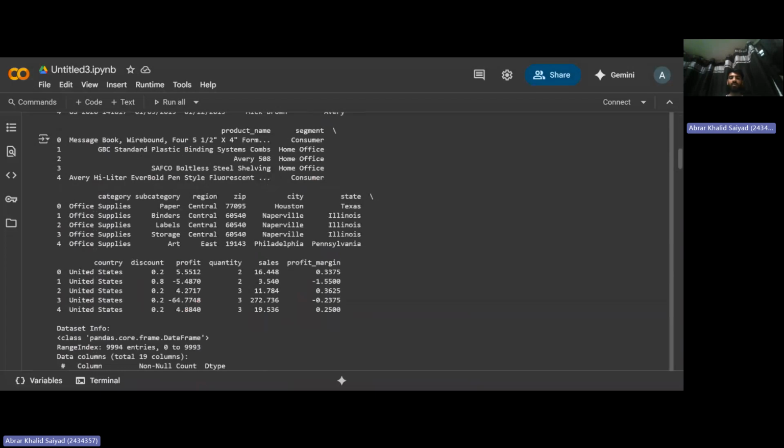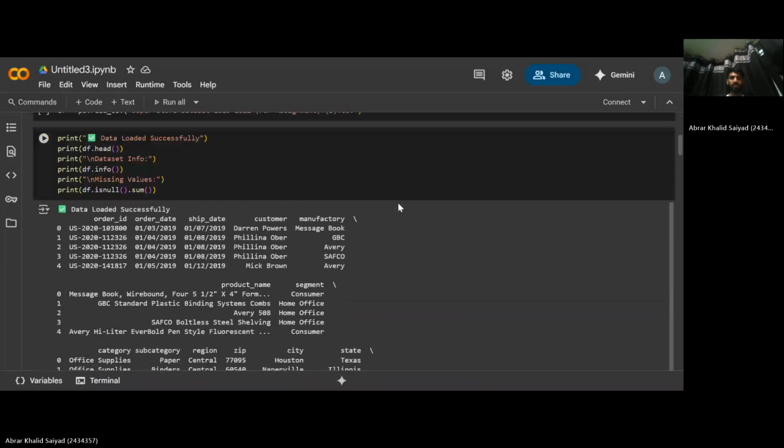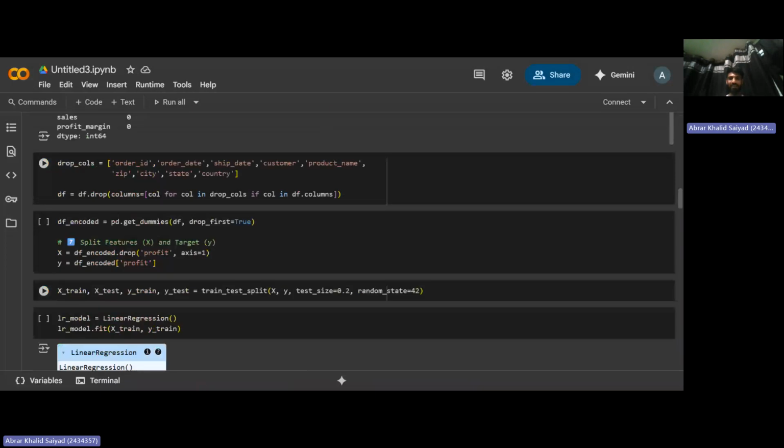To avoid overfitting, we need to test our model on unseen data. So we use train test splitting, dividing the dataset into 80% training and 20% testing. The training data teaches the model, while the testing data checks how well the model can generalize to new cases.